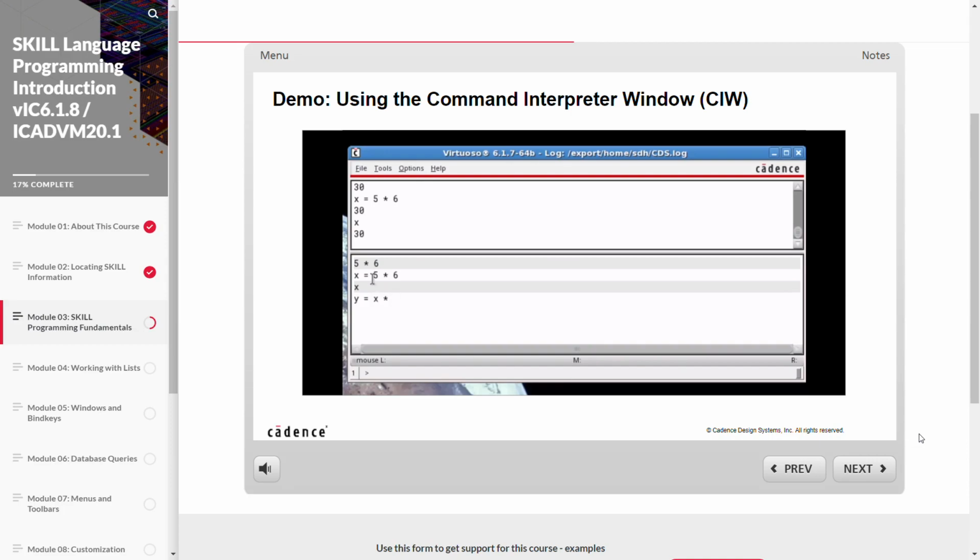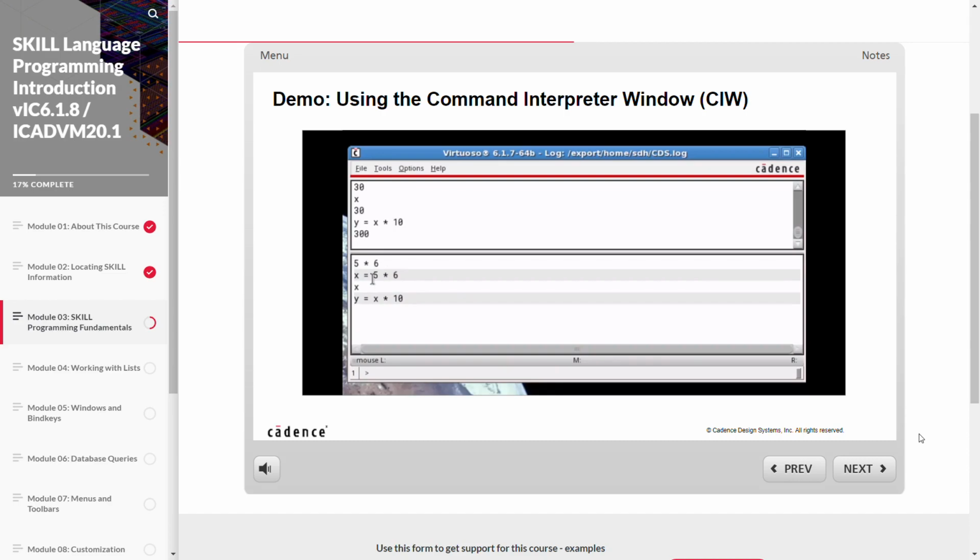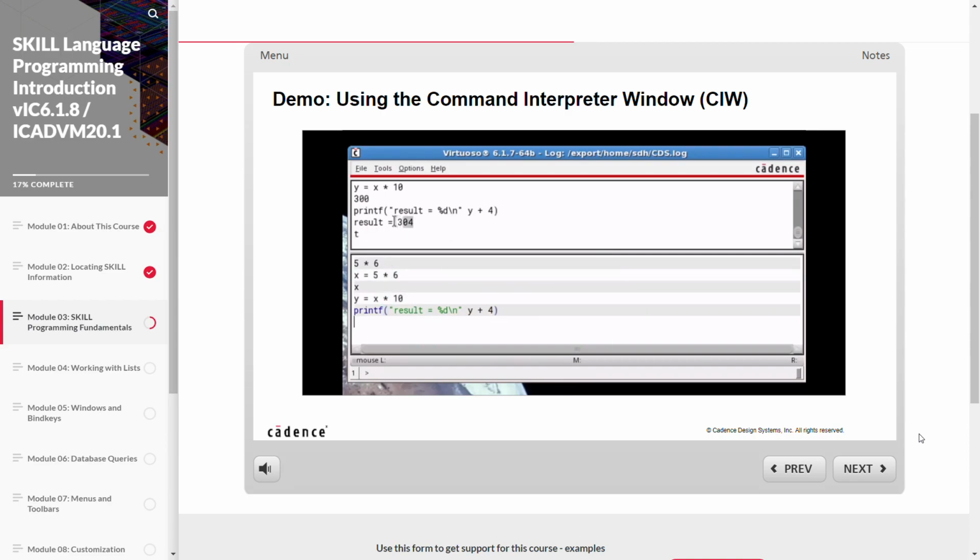Here we're going to set y to x times 10. So it looks up the value of x, multiplies by 10, and assigns it to y. Another thing you'll typically be doing in your SKILL programs is printing information out to the CIW, maybe a result, maybe a message to the user. In this case, we're going to just print out result equal to a value %d, and we're going to do a carriage return with a \n. The value we're going to print is y plus 4. So here you can see when we execute that, it prints out result equals 304 in our output pane.